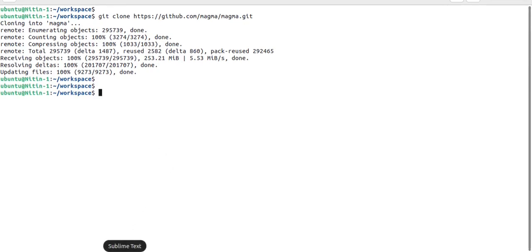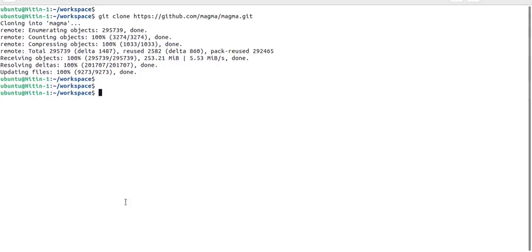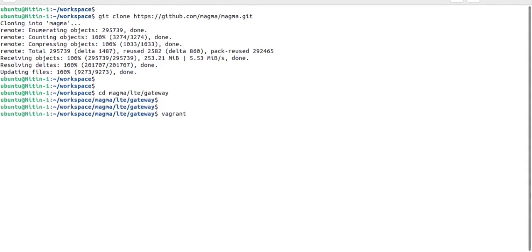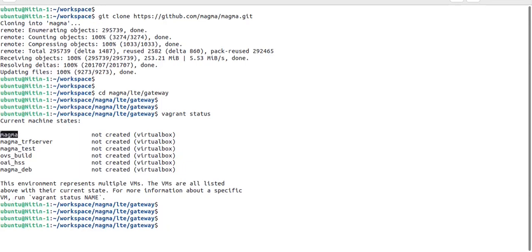I have listed all the steps which need to be followed to have a successful S1AP integration testing. So our next step is to move towards this directory and spin up the Vagrant VM, which is basically a HW VM where our core is deployed. You can see there are a couple of Vagrant VMs available. So we are going to spin up this VM, which is the HW VM.